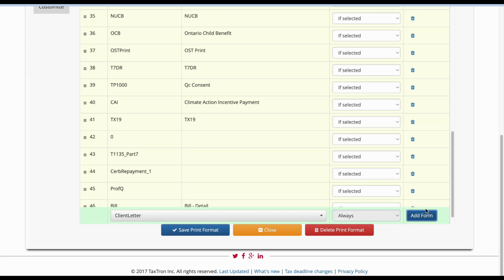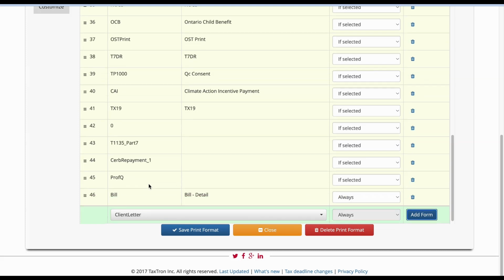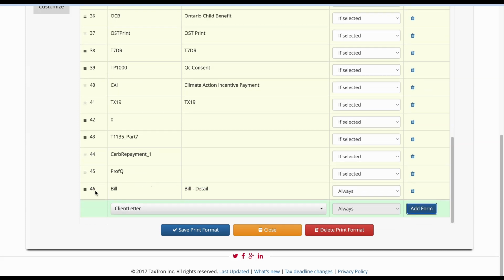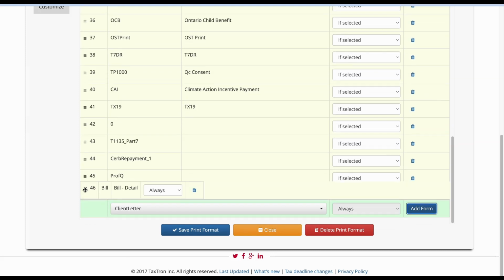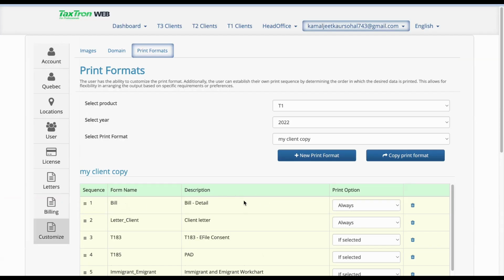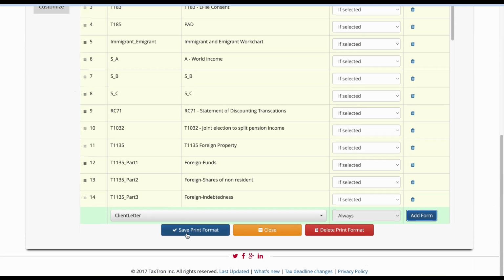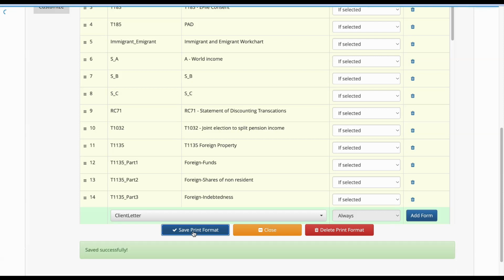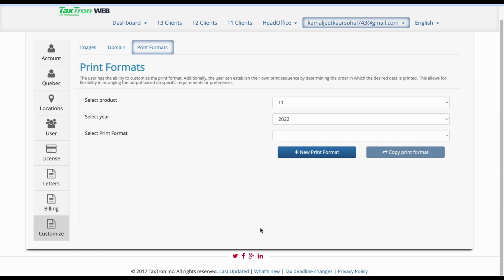And click Add Form. You can also adjust the sequence of forms by dragging and rearranging them according to your preference. For example, let's move the invoice to the top. To save your changes, click the Save Print Format button at the bottom of the page, and then click Close to exit the current print format.